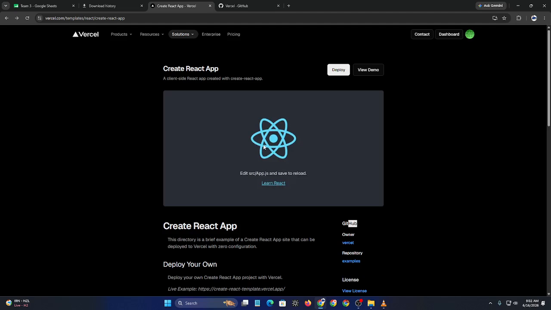And that's how to host a React app on Vercel in 2026. With GitHub integration, automatic deployments, and a simple setup process, Vercel makes it easy to get your React applications online quickly and professionally.